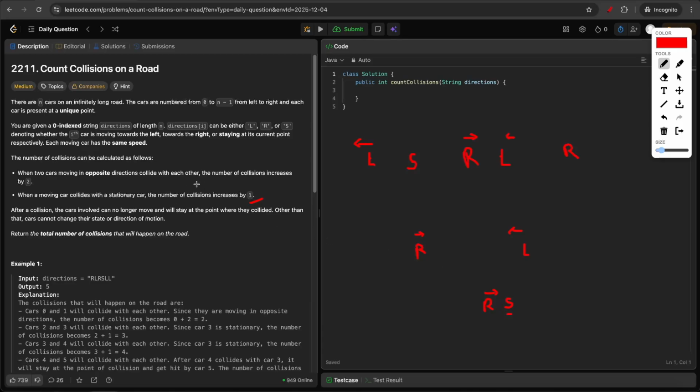And also after the collision happens, so suppose this R and this L will collide, and when the collision happens, both the cars will stop, so they won't move. So it's not like these both cars will collide and the direction will change. So it's not that. When two cars collide, they will stop. So we can say after collision, their directions will become stationary, so they won't move. So at the end, you just have to return the total number of collisions that happened on this infinite road.